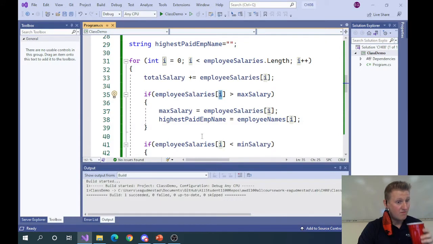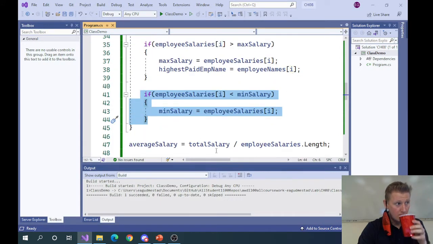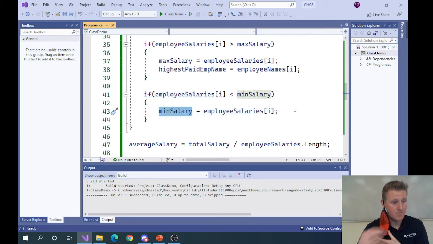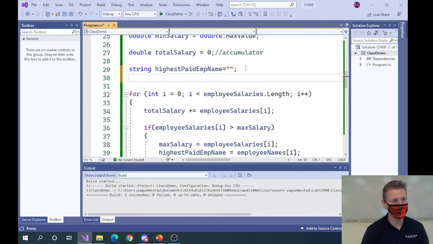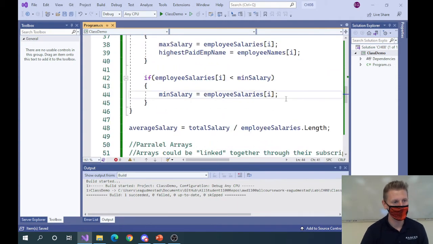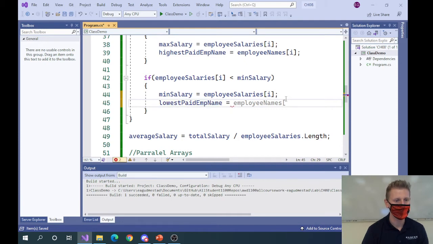So then the next if statement under that, for the main salary, here to do the employee name thing, it would be the highest, the max salary, and the min salary. Their I is different. Well, right, I mean, each iteration of the loop, I is going to be the same, but this if statement is only going to be true for the lowest salary as opposed to the highest salary. So I could do the same thing here: string lowestPaidEmpName, and then I would just go right into here and say lowestPaidEmpName equals employeeName sub I.